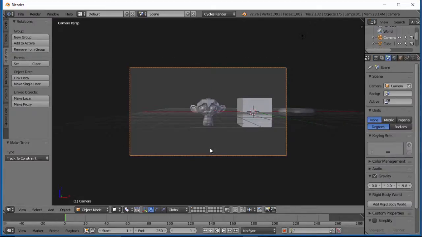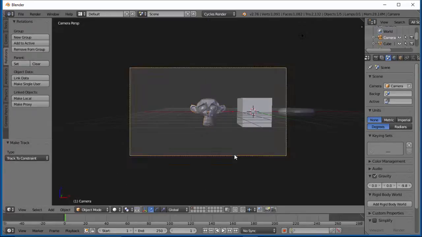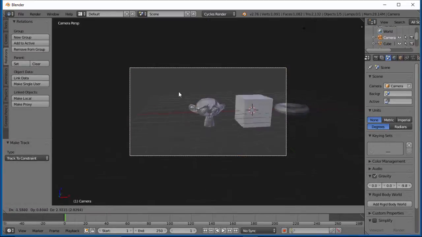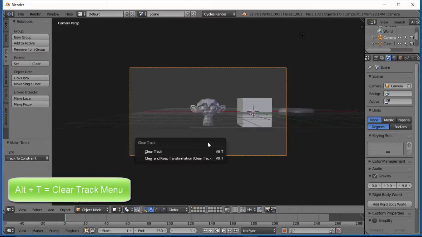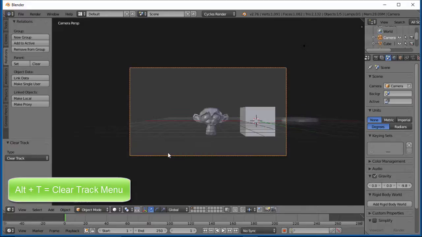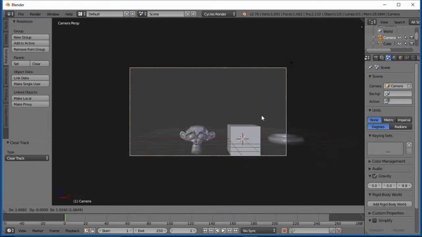One thing I want to add here is I've retracked this to the head of Suzanne. Like I said, if you grab this on the Z, it'll follow the monkey, but also if you grab the camera and move around, it'll always focus on Suzanne. But if you want to get rid of this constraint, click your camera and then hit Alt-T and choose clear track. That gets rid of the tracking properties, so it's no longer tracked to that.